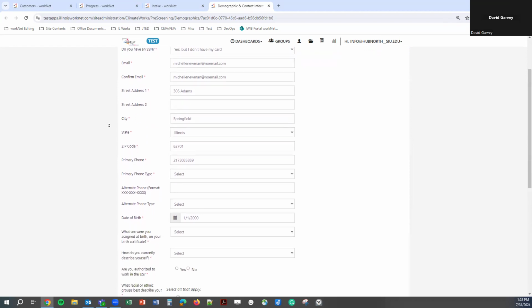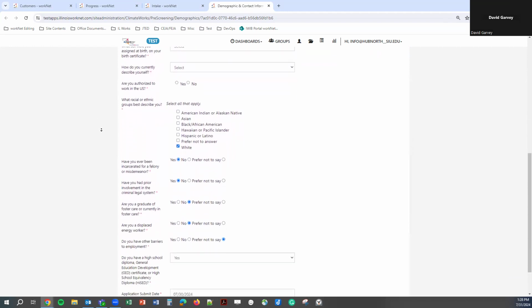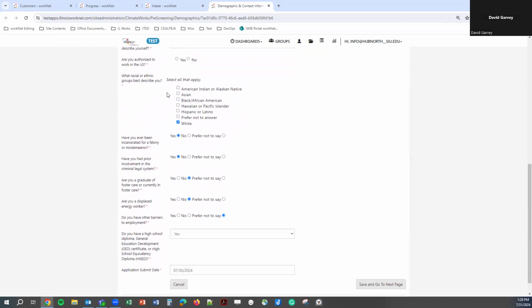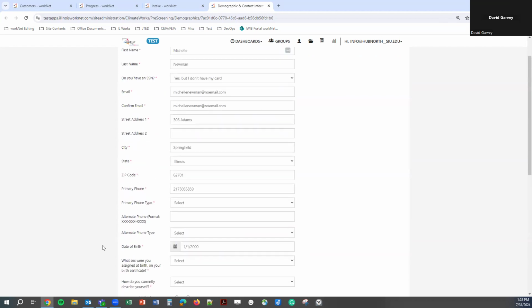So we'll see the name, the email, the address information, the phone number, the date of birth, the question, what racial ethnic groups best describe you, along with the questions tied to eligibility, including, have you ever been incarcerated for a felony or misdemeanor? Have you had prior involvement in the criminal legal system? Are you a graduate of foster care or currently in foster care? Are you a displaced energy worker? And do you have other barriers to employment? Along with the question about a high school diploma, GED, or HiSET, all pre-populated based on what was previously answered in the pre-screening.